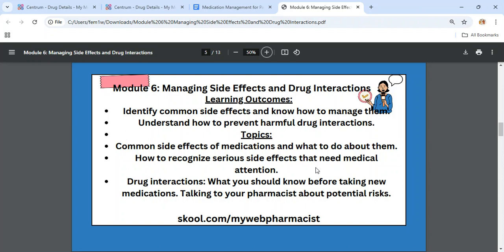There will be three topics: common side effects of medications and what to do about them, how to recognize serious side effects that need medical attention, drug interactions, what you should know before taking new medications, and talking to your pharmacist about potential risks.